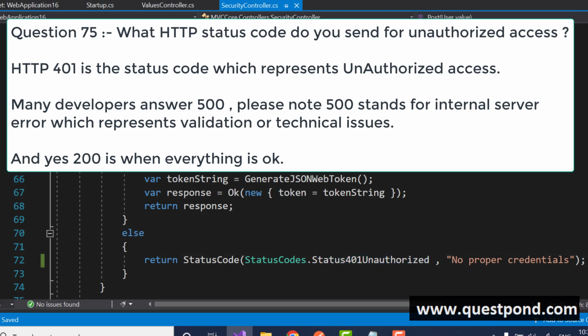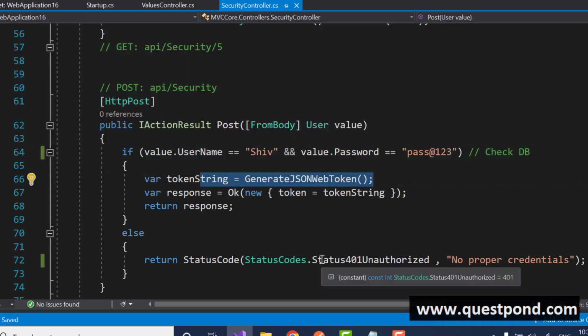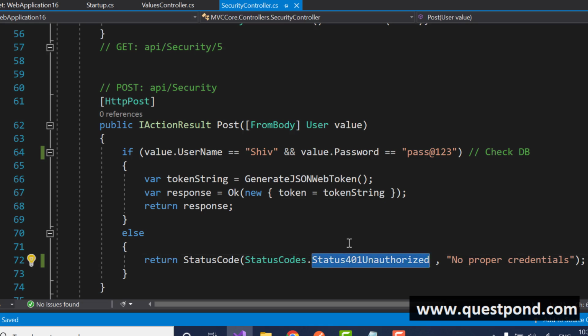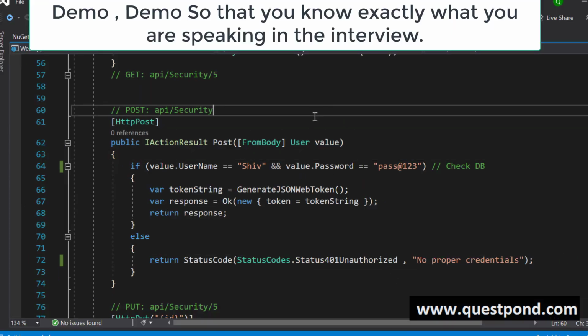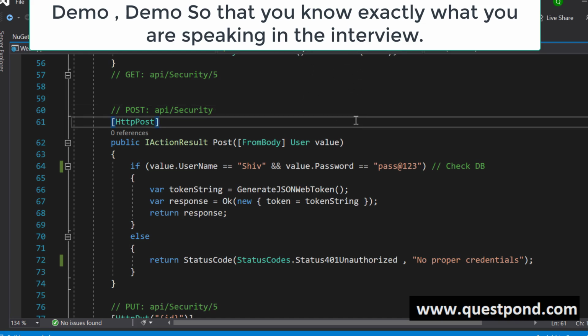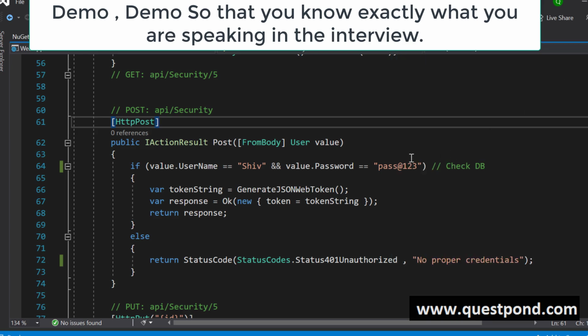So you will check the database, check if the username exists, then you will generate the token, and if the user does not exist in the DB, you will send a 401 unauthorized. So let us go ahead and run this application and let us test it. Please note, all this source code is given in the same lab itself. In the same lab you should be able to see this solution, MVC JWT interview questions, right? So this solution is out there.